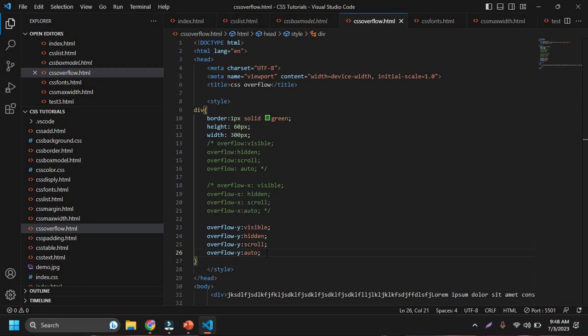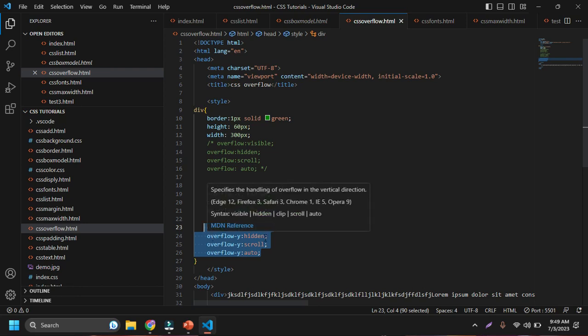So in this way, you can define the overflow and the overflow-x and y values. Overflow-x means the horizontal value, it will handle the horizontal overflow, and overflow-y means it will handle the vertical overflow. And the overflow property can have values like hidden, scroll, auto and visible, and also overflow-x and overflow-y have the same values.